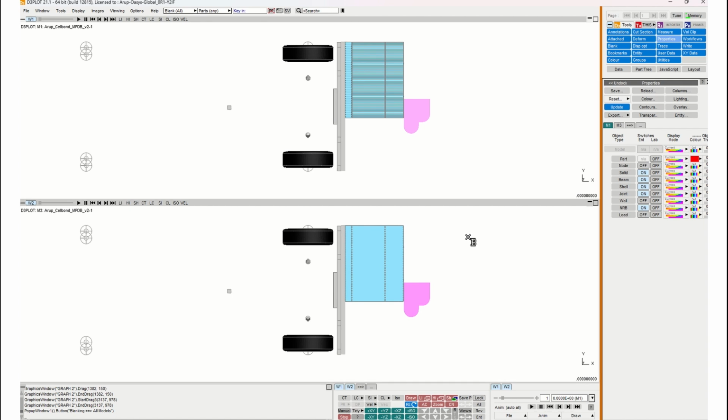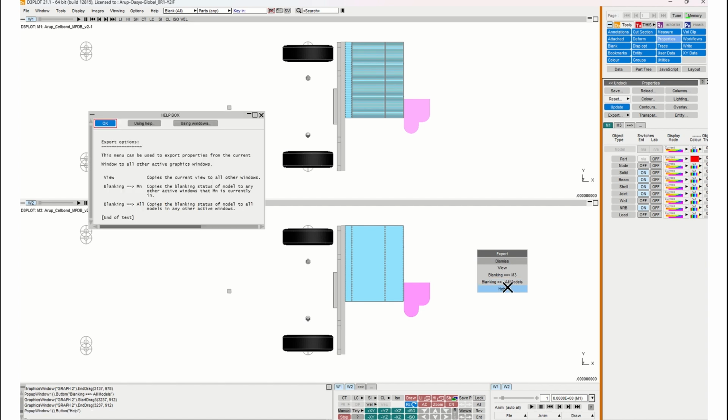Okay, so when you're confused about the difference between options such as blanking Model 3 and blanking all models, remember that D3plot always has either a question mark or a help menu, which can give you more explanation of the difference between these different settings as well.